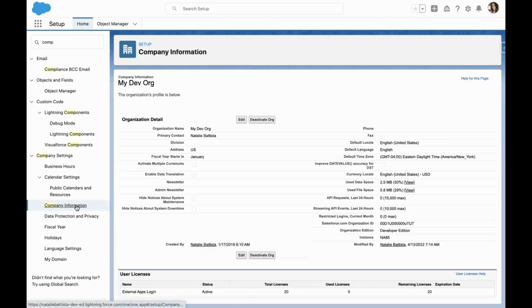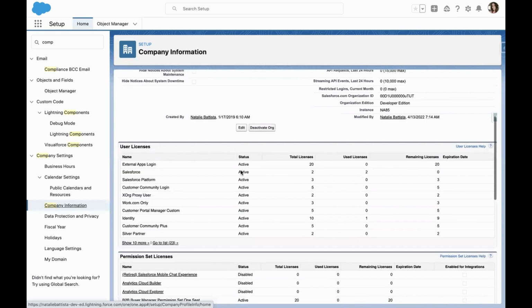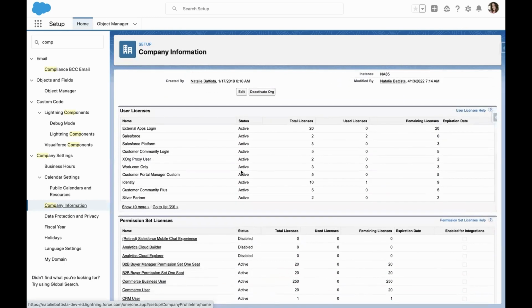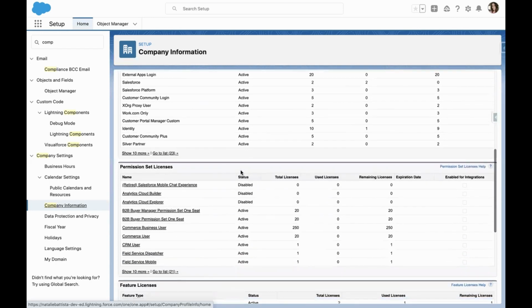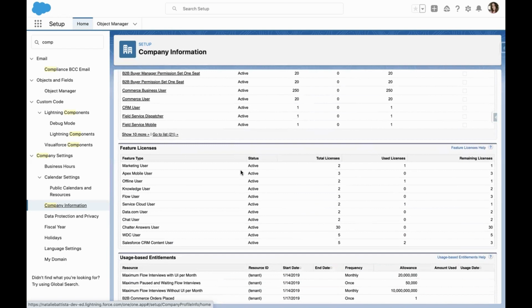Going back to company information, scroll through and take a look at your licenses. Just make sure that everything looks accurate there. You can also see your permission set licenses and any feature licenses that are in the org.